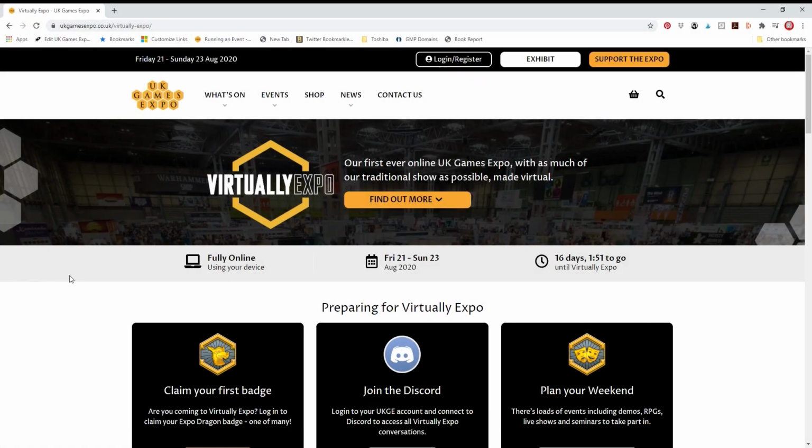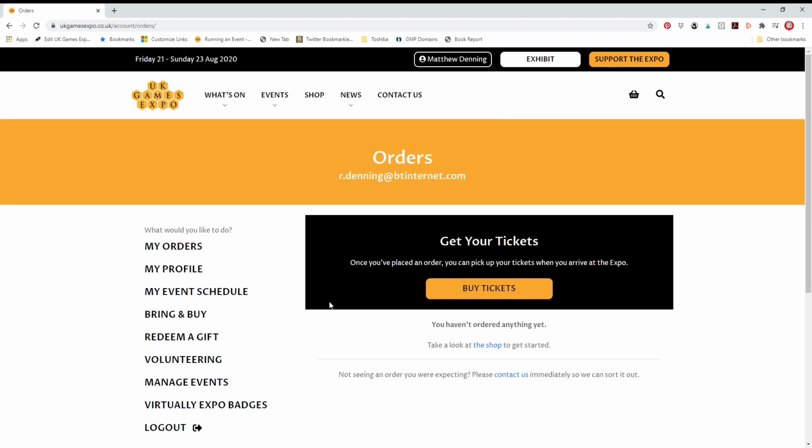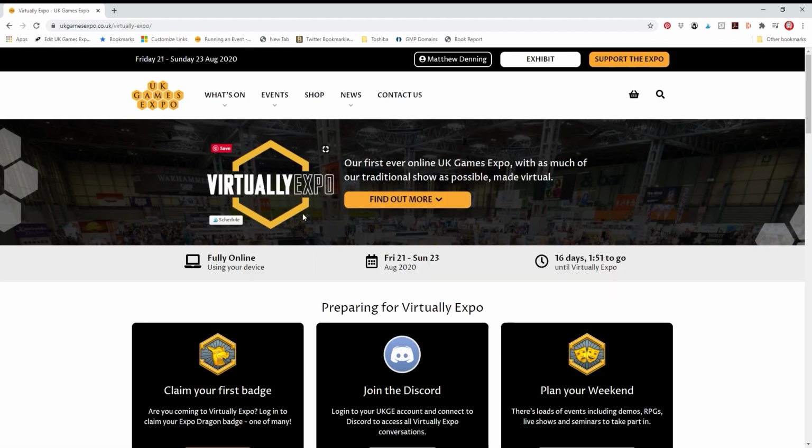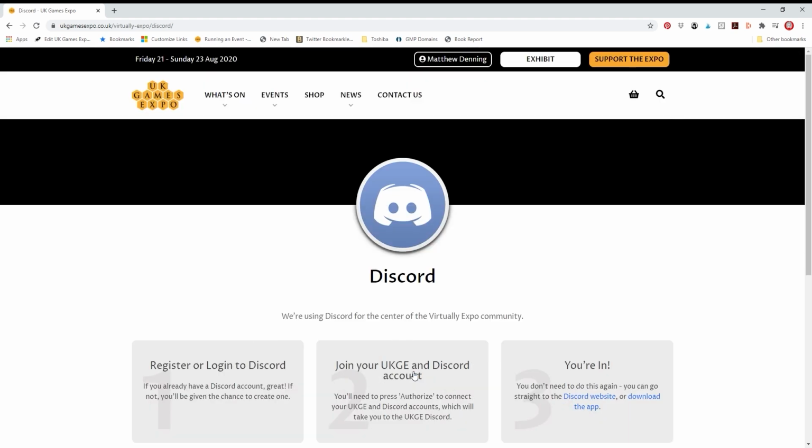In order to get the most out of Virtually Expo, you need to head to the UK Games Expo website and either log into your account or register and create an account. We just need a name and an email address. This identifies your account, lets you buy or book tickets to events and games, and also lets you join our Discord channel. Once you've logged in, the button at the top will change in order to show the name you've given us. Head back to the homepage and click the Join the Discord Channel button.